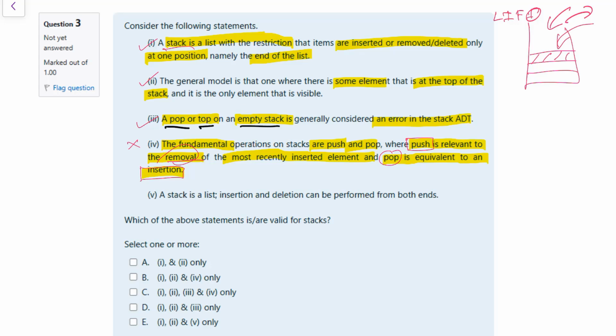A stack is a list. Insertion and deletion can be performed from both ends. No, in a stack, you can perform insertion and deletion at only one end. So this is also wrong.